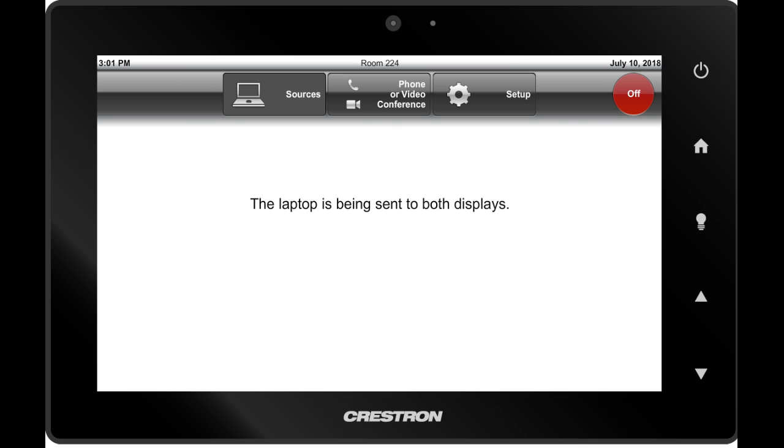If a laptop is not plugged in or not sending a signal out, instead, AirMedia Wireless will be the source that's being sent to both displays and heard over the speakers. So when touching a source button, the user should always see something pop up on the display as either their own laptop or the AirMedia in case they haven't connected something physically.